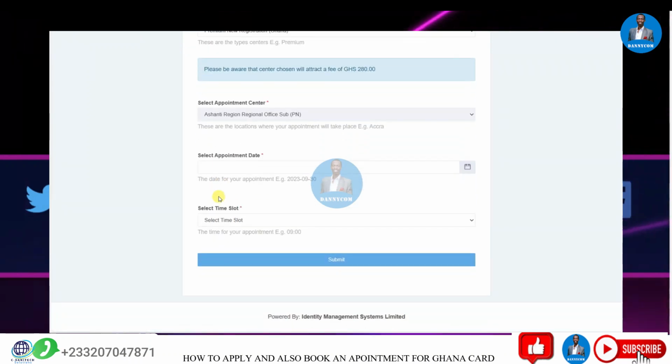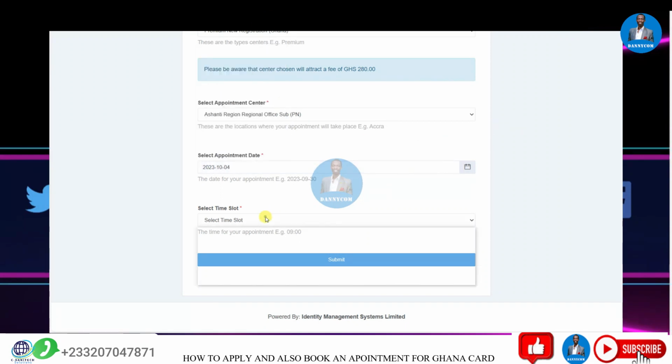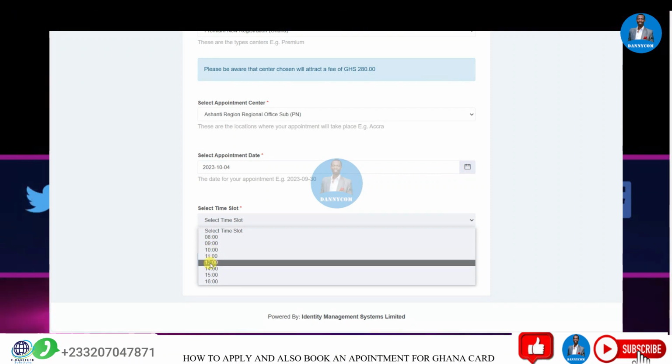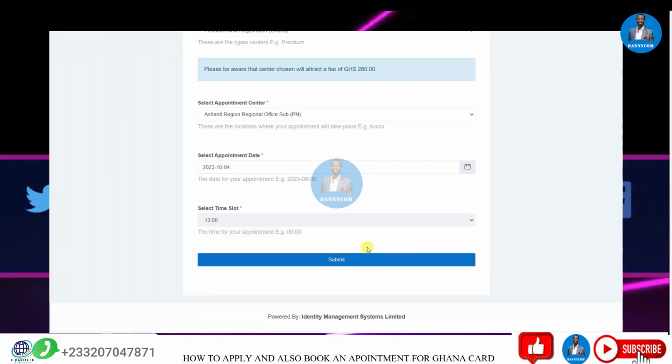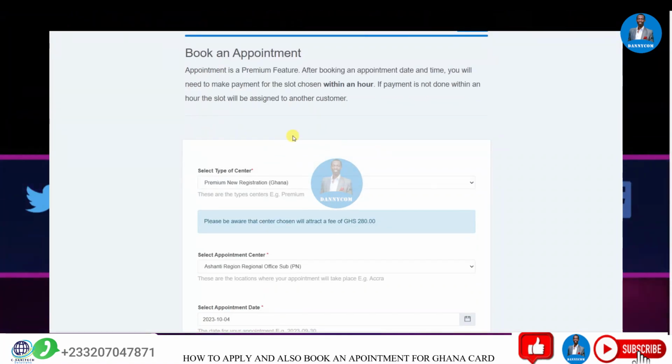After selecting the center, you have the option to select the date. Then you select the slot or the time that you want to appear. Then you click on submit. You have successfully applied for your Ghana card online, and you have also booked your time. When this time is up and you go, they will serve you very well.